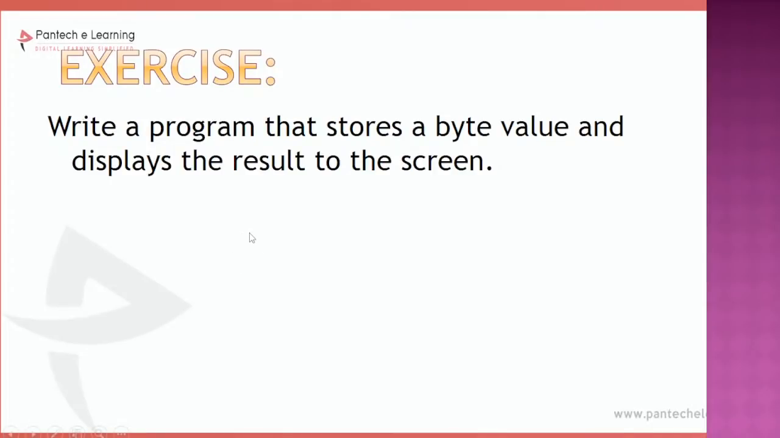So just take down this exercise. Write a program that stores a byte value and displays the result to the screen.